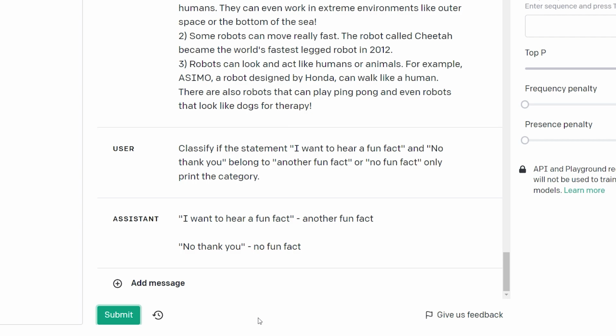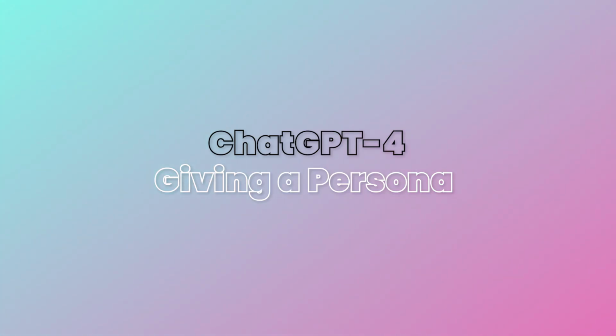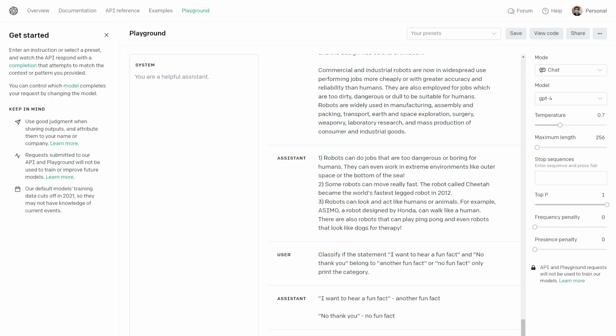Now we've gained 2 more prompting techniques to build out our conversational AI app for our robots e-commerce application. Giving a persona to ChatGPT-4. Every company has a certain voice, and wouldn't it be great if our chatbots could be an extension of that voice?